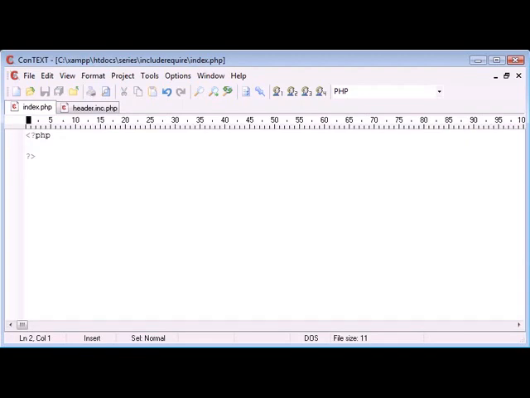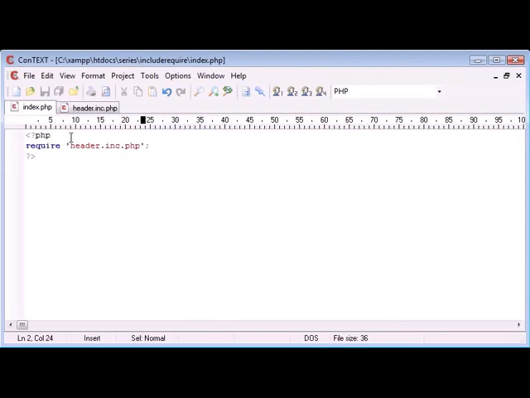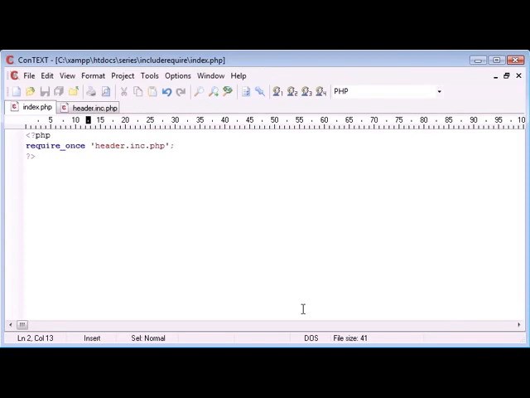I mean, presumably if I was to, say, require my header.inc.php file, which I've got up here, which just has some HTML data in, and I was to go and refresh the page, you can see that it just says Alex's page. So we've included this, we've required this header in. There's not really any difference in output when we do require once. It's exactly the same thing. It produces exactly the same result.